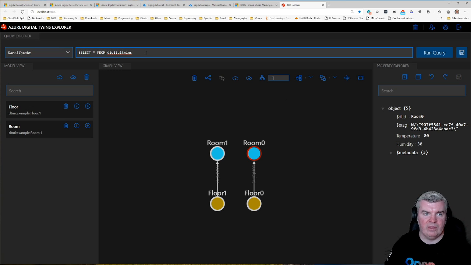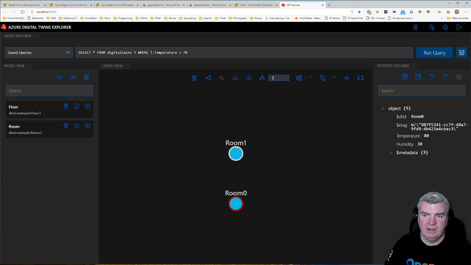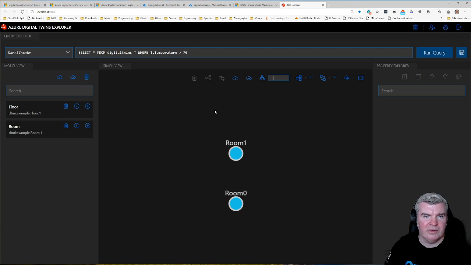But now, if I stick this back again and run it, we should get 2 rooms. There we are, and they're both at 80. So I mean, that's the absolute basics of how that's working, and we can run through far more complicated scenarios to do that. But that's the first 2 really basic tutorials to get digital twins up and running.